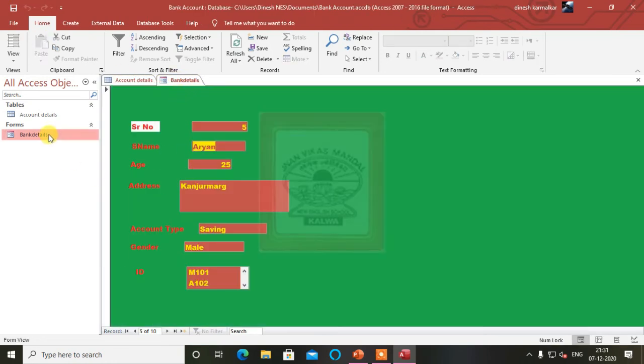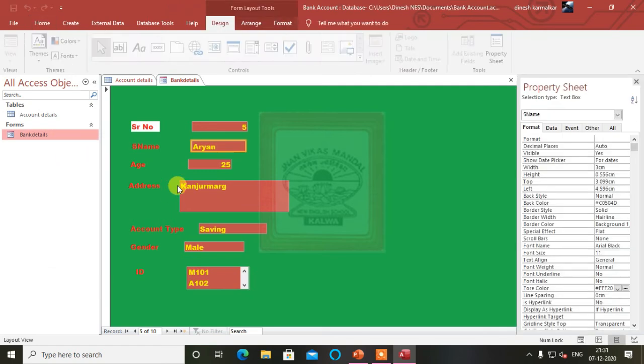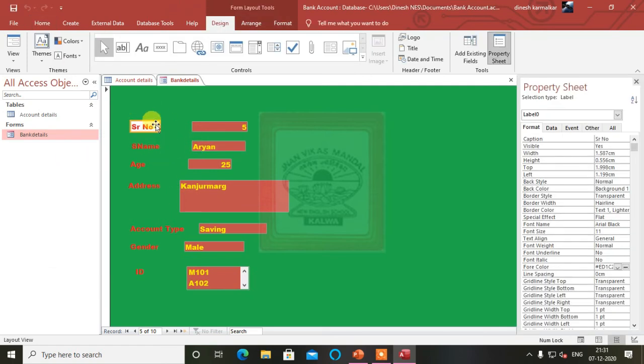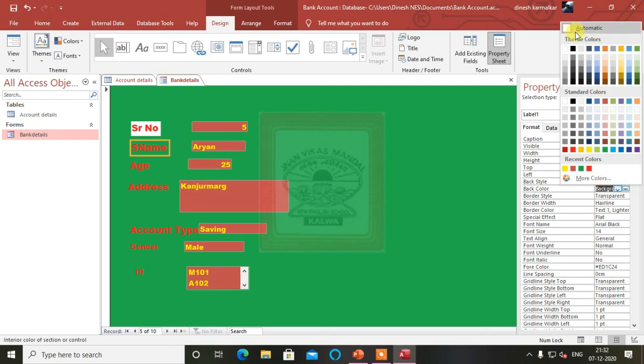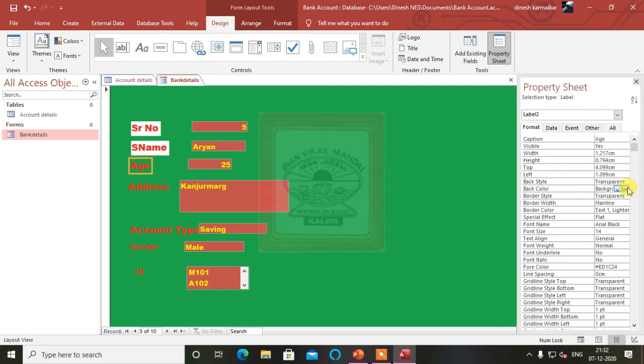If you want to change the font, just go to layout view again and increase the font of these things. Here the font size is given, 11 is there. Instead of that you can increase it to 14 if you want. So all this will become a little bit bigger here. This all we can make automatic here, so we'll get clear visibility.